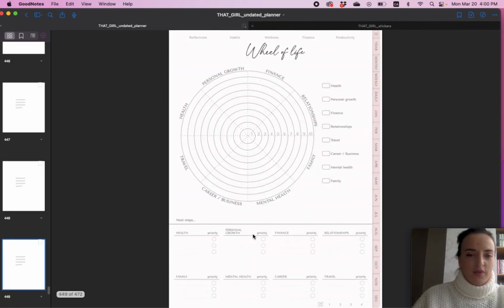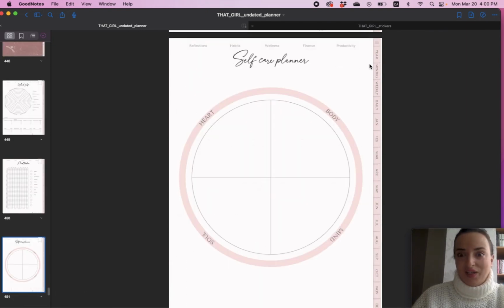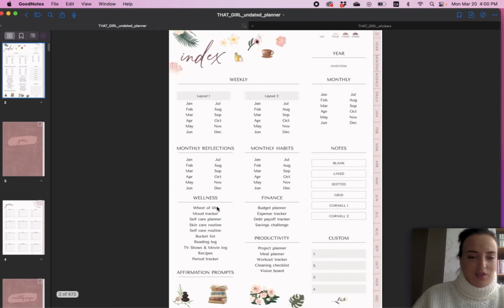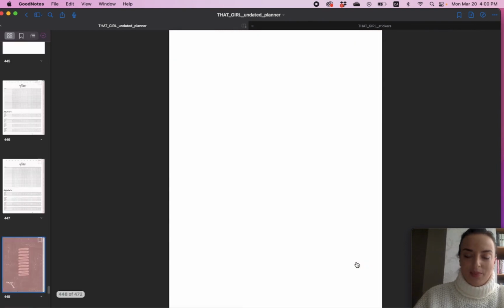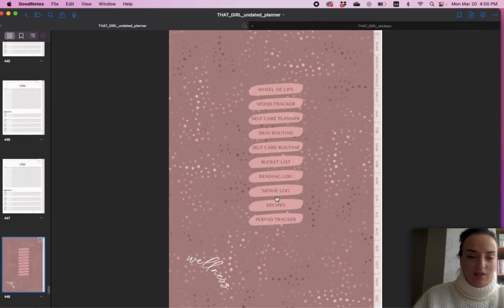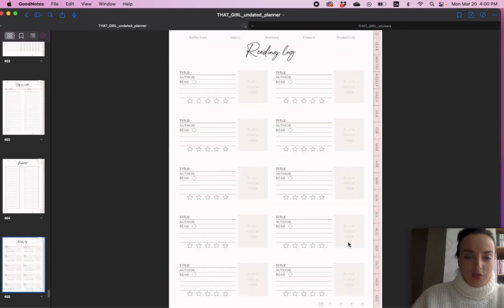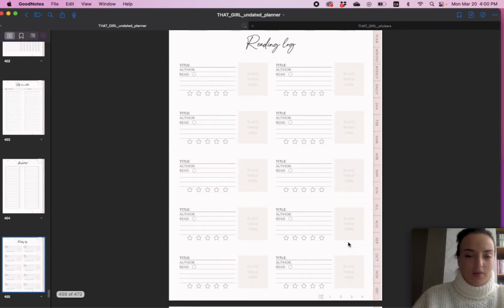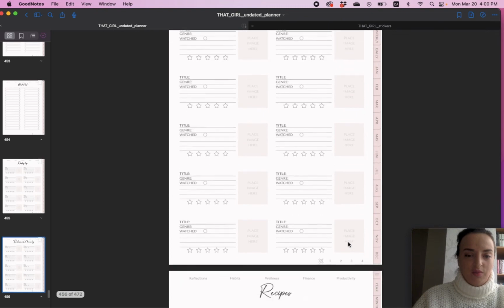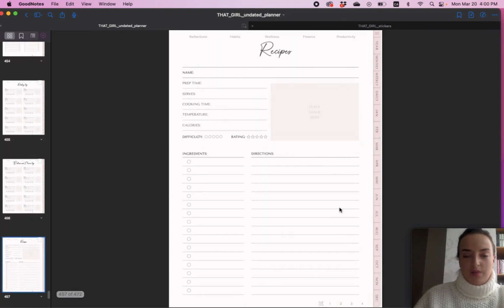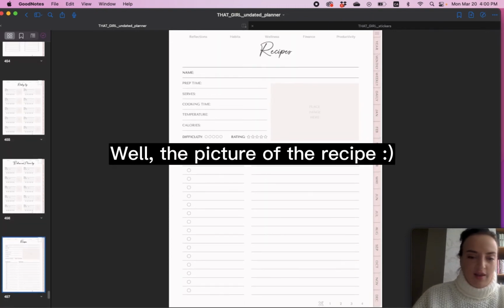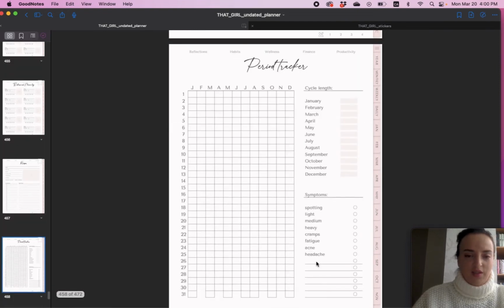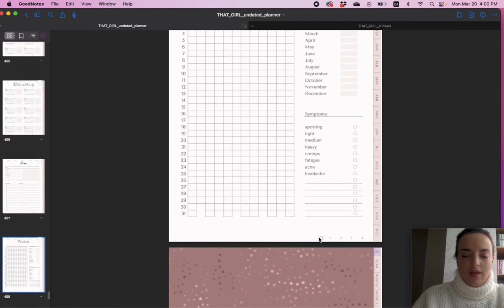You have your Wheel of Life self-care planner. Actually, if you go again to the bookmark page, you will see all that the section contains. Skin routine, self-care routine, bucket list, reading log, movie log. I'll show you a few so you know what I'm talking about. This is the reading log, this is the TV shows and movie log. These are your recipes. You can place your picture here. Everything that you might possibly need is here. Period tracker is here also.